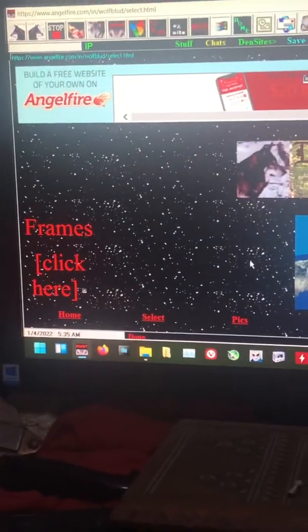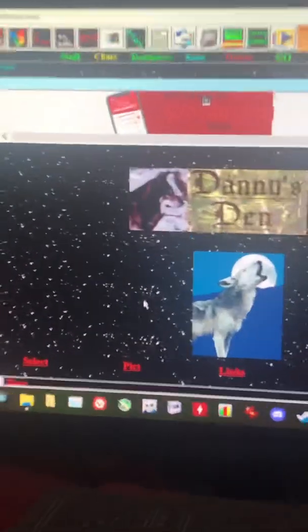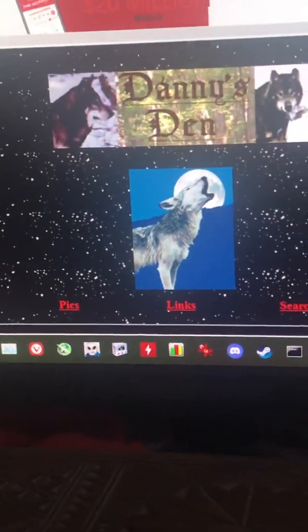that was when they had frames and no frames, so you could go to a page with frames and go to a page with no frames. And I'm not going to show you that. I'm done. I think you get the general idea of what I'm saying.